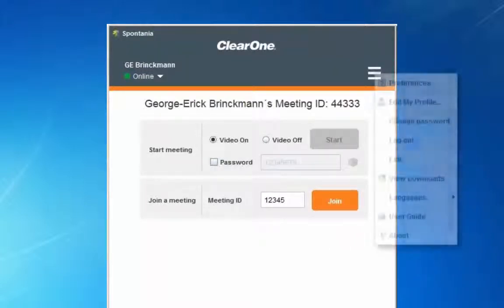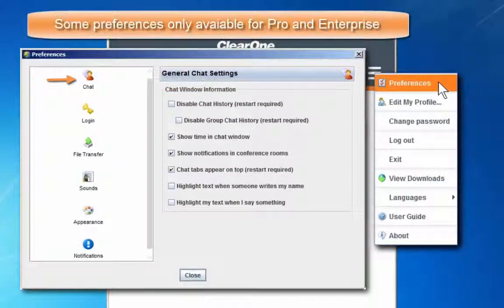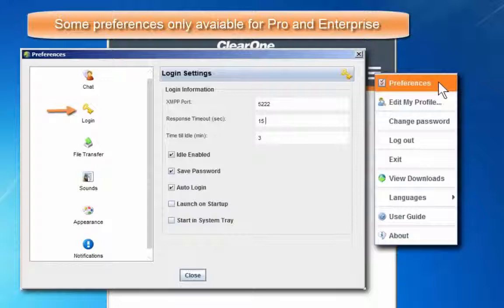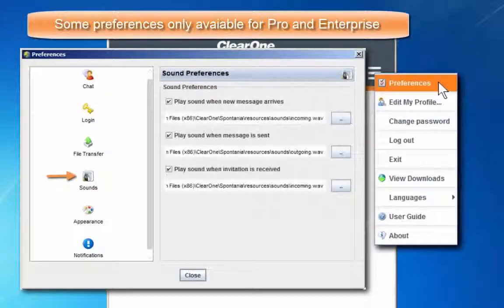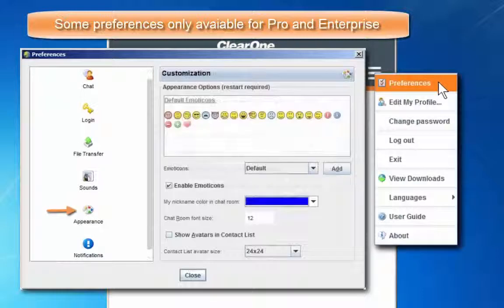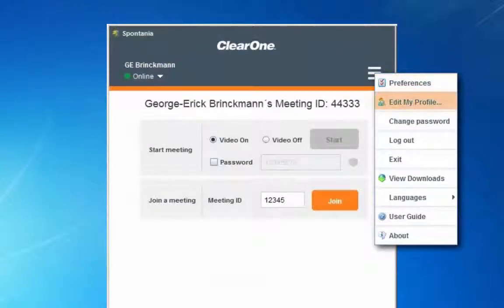Clicking on the menu icon in the upper right-hand corner will bring up this panel. Clicking on Preferences will bring up a list of settings. Here you can do such things as disable chat history, set Spontania to automatically launch when your computer boots up, select your download directory, configure your sound preferences, customize appearance, and set notifications. From this panel, you can also edit your profile, change your login password, log out, or exit this program. Click here for where your file transfers have been set to download. Select to set your interface to one of 12 languages. Open up the complete online user guide for Spontania and open up the About screen.